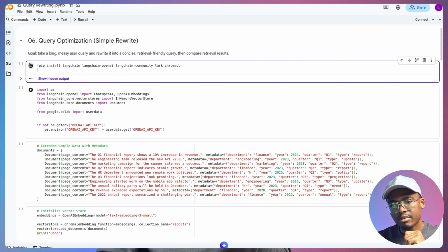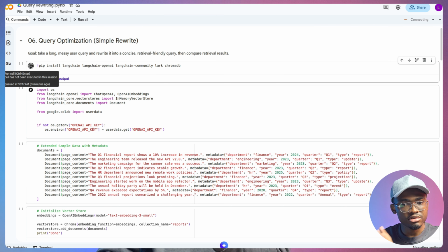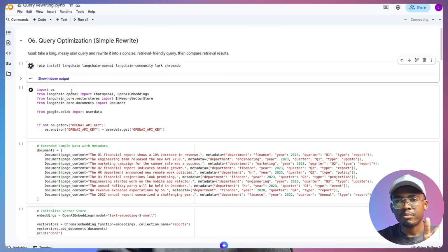Okay, so this is a notebook. I'll put the link in the description for both use cases, the query writing and the metadata filtering, so you can play around with both of them. So here first, we need to install our packages.